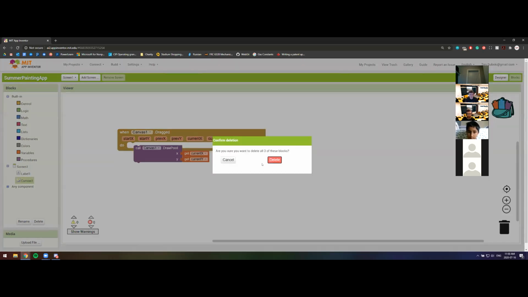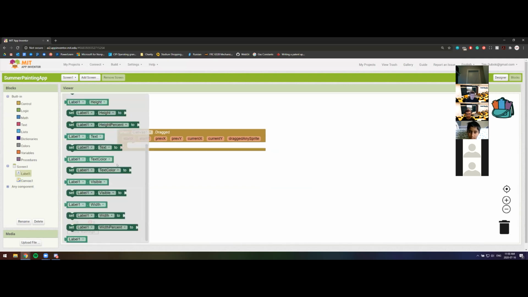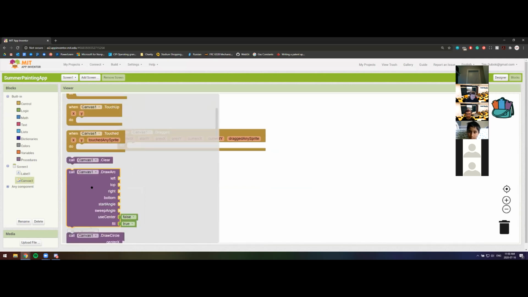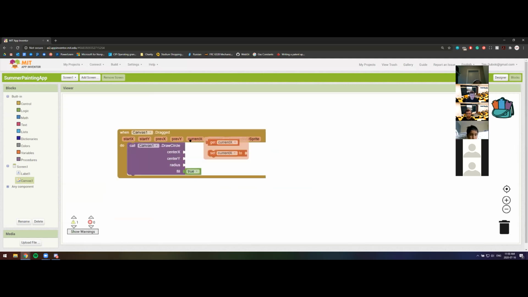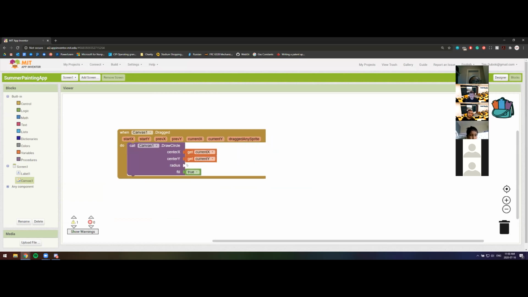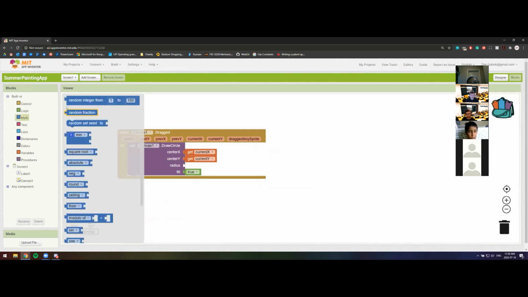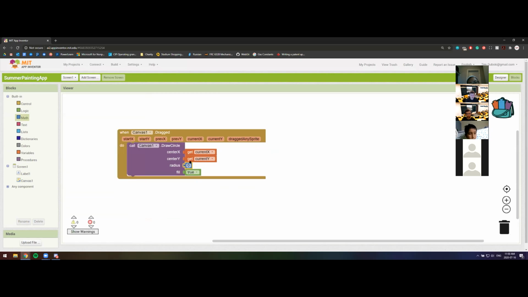So instead of draw point, I'm going to go to canvas, and I'm going to use this draw circle instead. Center X is going to be my current X. Center Y is going to be my current Y. And radius, just like with the ball, is going to be the size of the circle we're drawing. So this is going to be a number, and you can play around with it. I'm going to make mine 5 for now. And now, if I drag around, I get a nice thick line following me around.